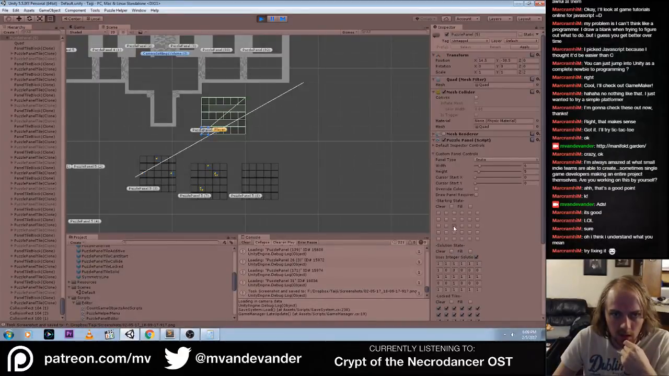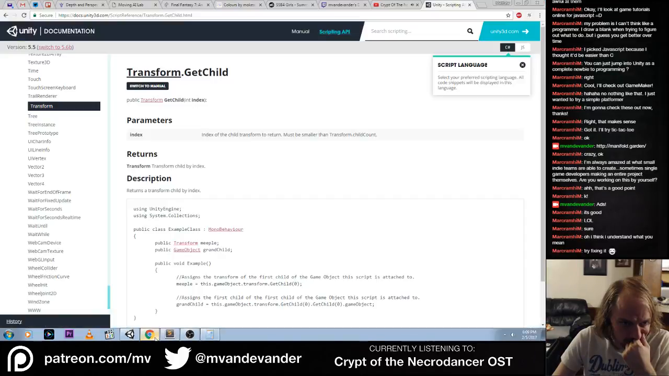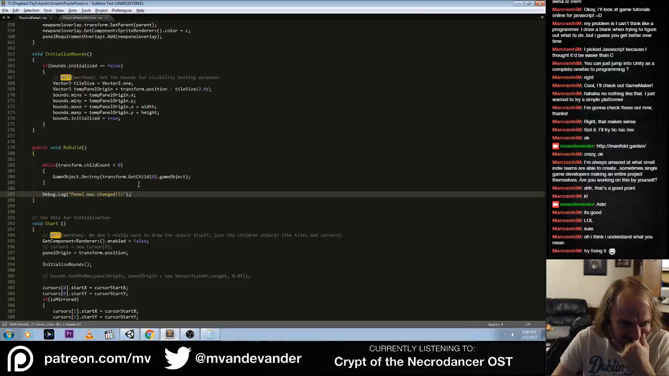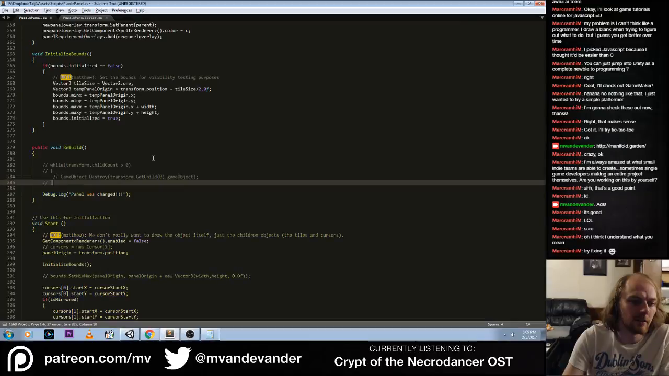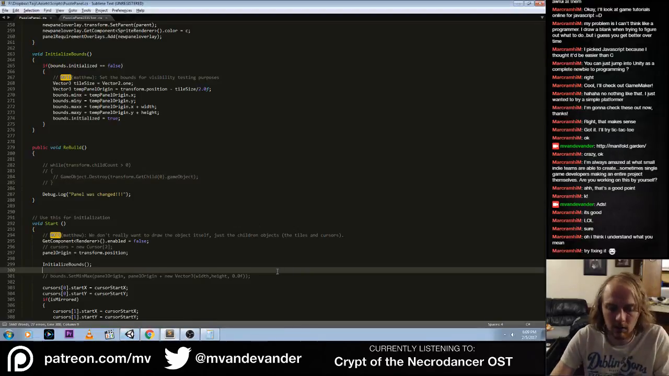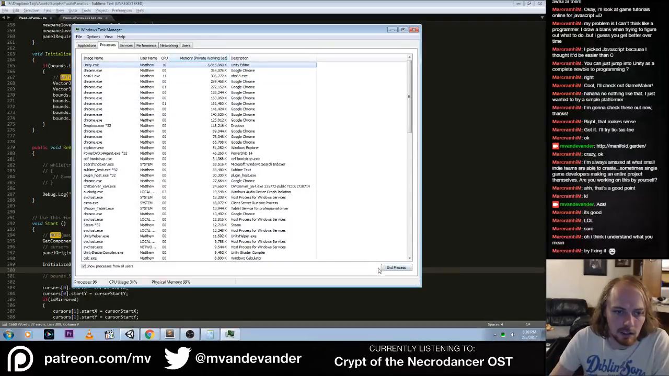And instead it looks like it got stuck in an infinite loop, which is great. Okay, I don't think it's going to let me rebuild the script. It's probably just locked, and I'm going to have to kill Unity. Okay, well, we'll just kill Unity.